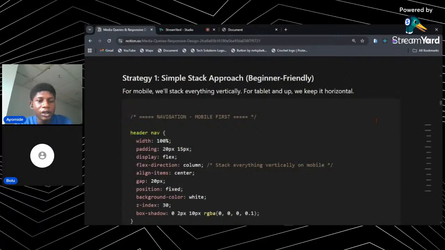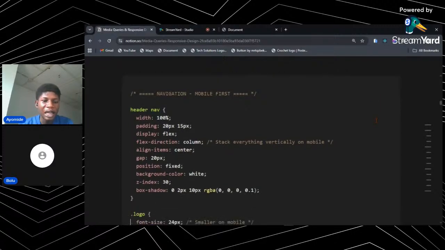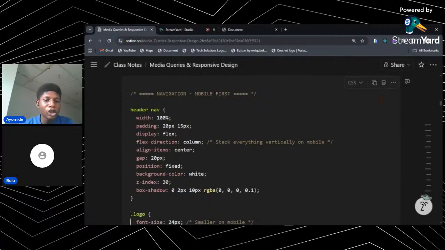First off, we stack everything vertically for mobile, and for tablet and up we keep it horizontal. This is the style that we're going to be following. But we are not going to be changing what we already have. We are going to be writing this styling inside our media query for mobile screens. Do you understand?